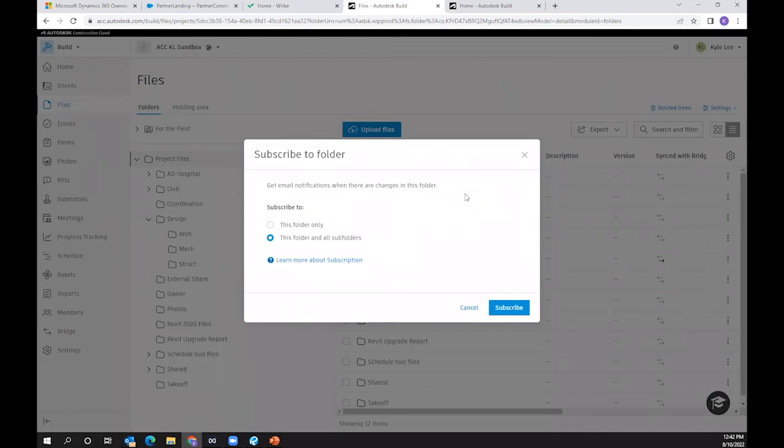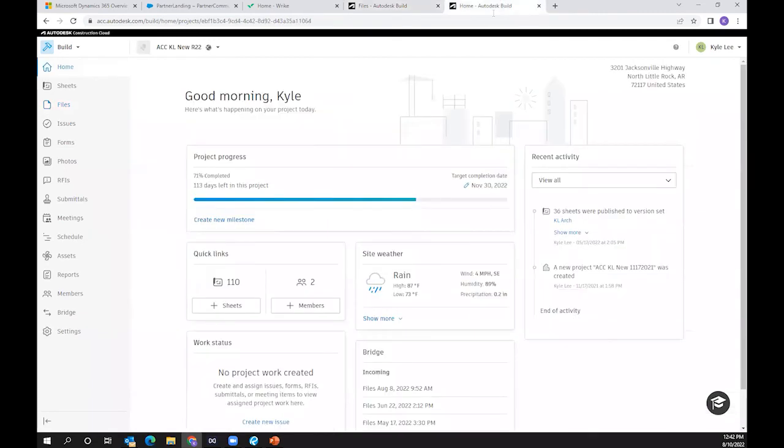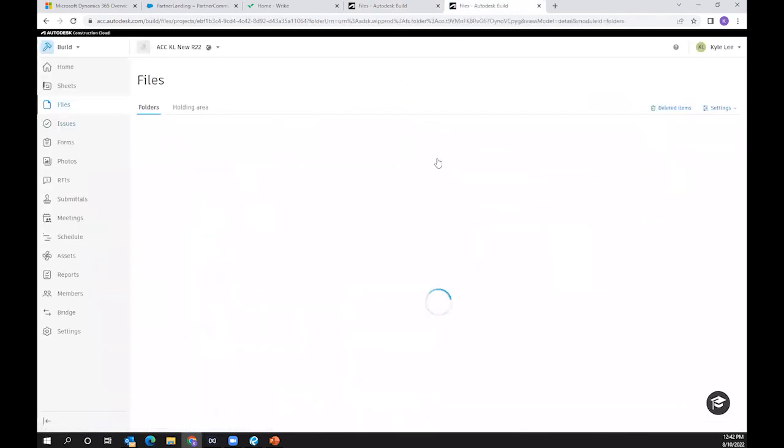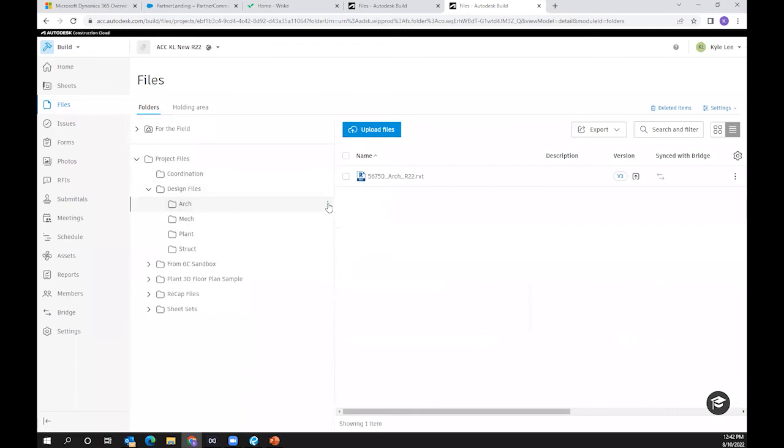Okay. Now, let's also take this a step further, and let's say that this ACC KL new R22 is the project where the design work has been completed from the use of BIM Collaborate Pro. In this case, I've got my design files folder here, and I've got architecture, mechanical, and plumbing. So what I can do here is select my architectural folder. This is a cloud hosted Revit model.